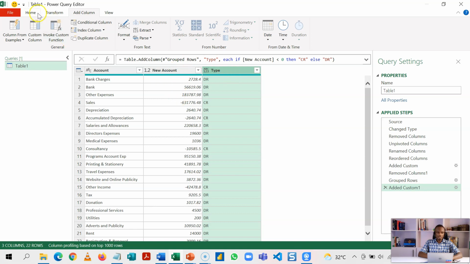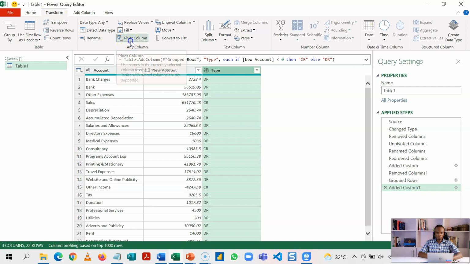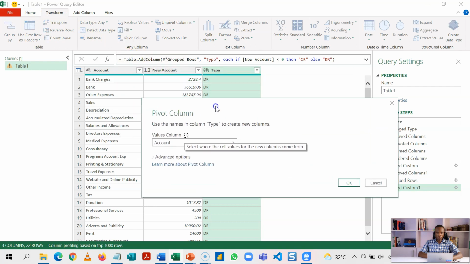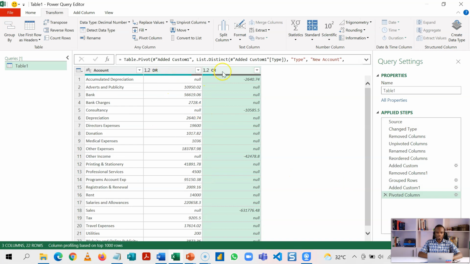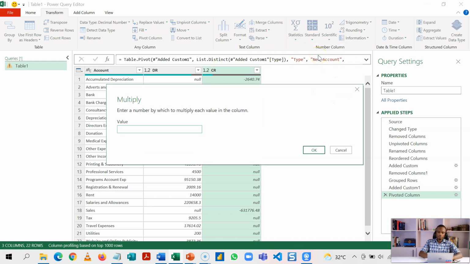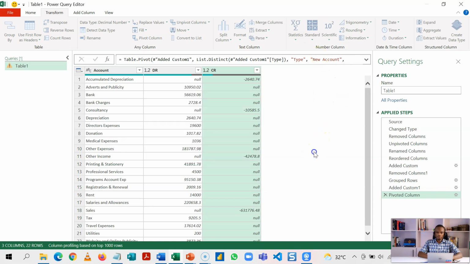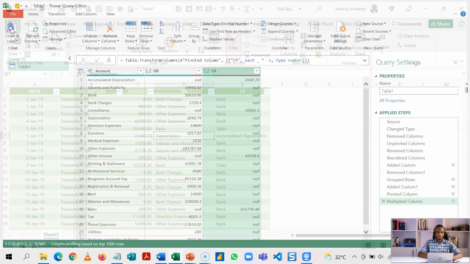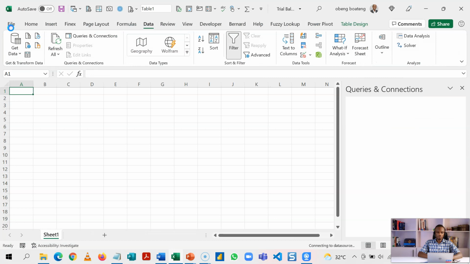So selecting this, I can come to transform, and you see pivot column here. So pivot column requires a value column, which is the new account that contains the values, and then I will click OK. So I now have my debits and my credits. If you want your credits to remain positive, I could just multiply through by -1. So highlighting this, I'll go to standard and then multiply through by -1, and then I'll click OK. So I now have my trial balance. I'll come here, load directly to my default selection, which is a table.